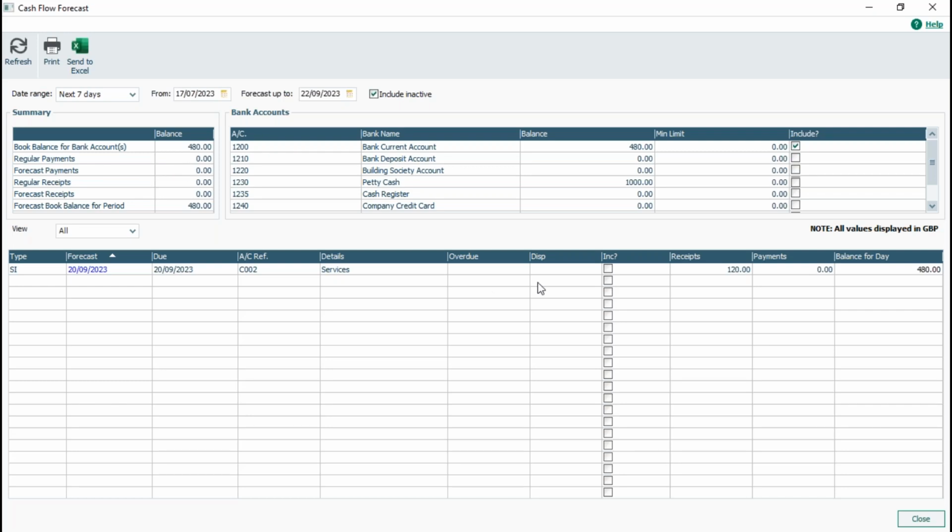Now, at the moment, because I've got no transactions selected, or the ones that are listed, I've just got the one in my case, it doesn't show any regular payments, any forecast payments, regular receipts or forecast receipts. It gives me a forecast balance, and this is the balance really that you're interested in. What's the balance going to be based on the bank accounts I've selected and the transactions I've selected? So that's going to give you an idea what your cash position is going to be.